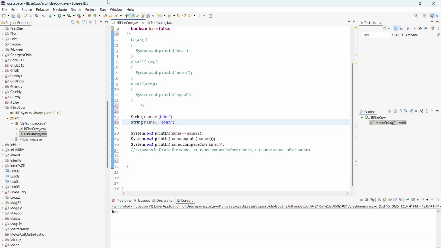And here's compareTo. So what happens is, it's true, John is the same in both variables, both on line 28 comparing with equal and on 29 using the dot equals, but 0 is outputted by compareTo, which essentially says they're equal because 0 means both are the same. Okay, so let's look at less than 0 and greater than 0 examples. So I'll change this to Josiah and run it again.